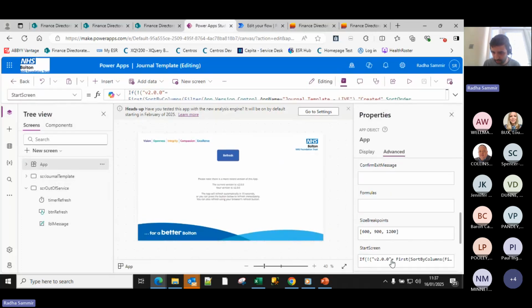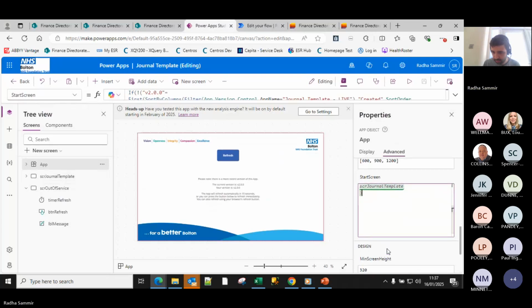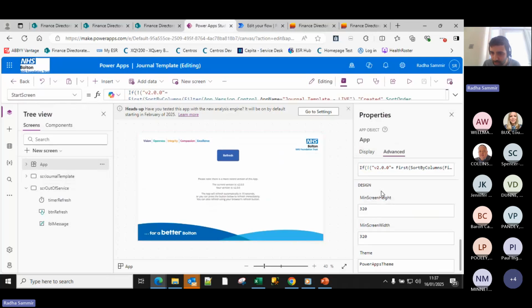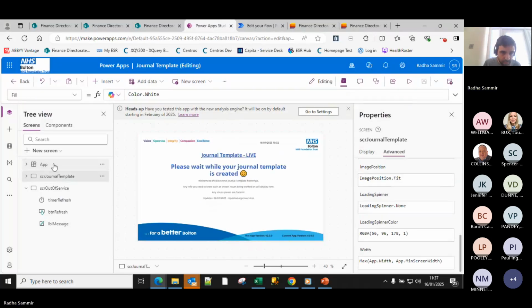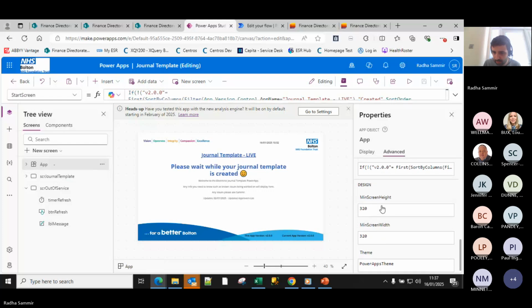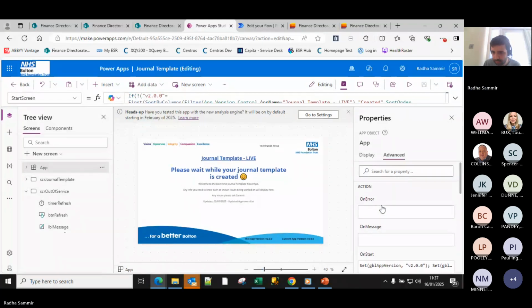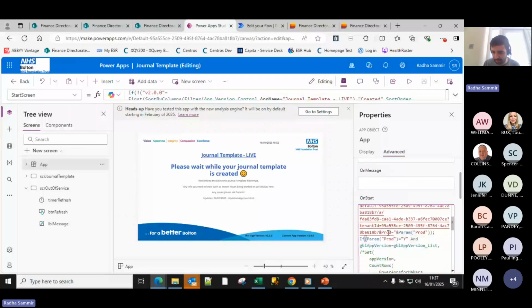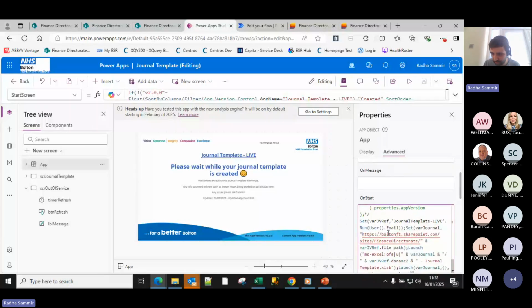Scroll back up. Where are we? Start screen. It can go to the journal screen, the document library. That's not on start. There. So the bottom of this, it launches. Nope, still the wrong thing. It goes to the finance directorate with the file path attached to it.